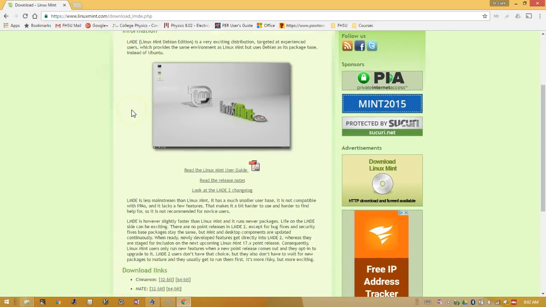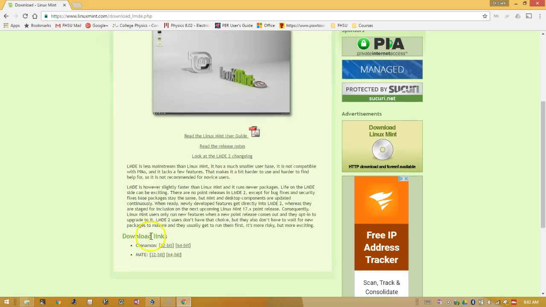And since I'm going to be running this on a virtual machine, there are two versions that I could install. Well, actually, I've got four versions here. Cinnamon and Mate refer to the desktop graphical environment that's going to be installed. Since we're running this on a virtual machine, we're not going to have a lot of processing power, and Mate is a sort of low-powered desktop environment.